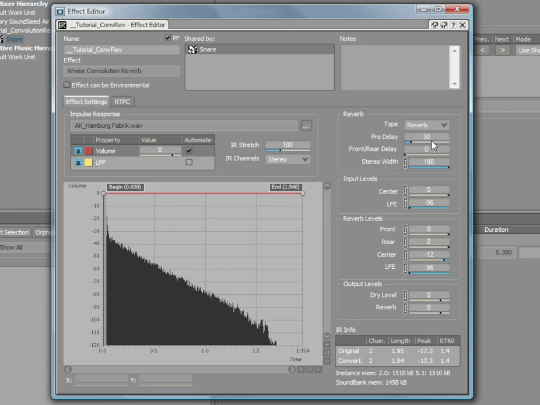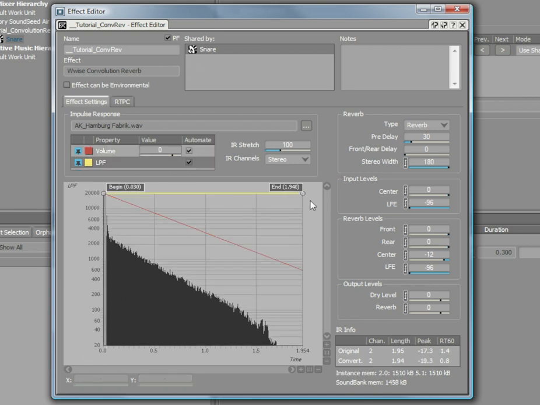This way, we preserve the character of the room while saving runtime memory and CPU resources. It is also possible to shape the impulse response in the graph by using a volume and low-pass filter curve. This will help customize the characteristics of the room. When we select the volume curve, the dB scale will be shown on the y-axis. If we select the low-pass filter curve, the frequency scale will be shown on the y-axis.